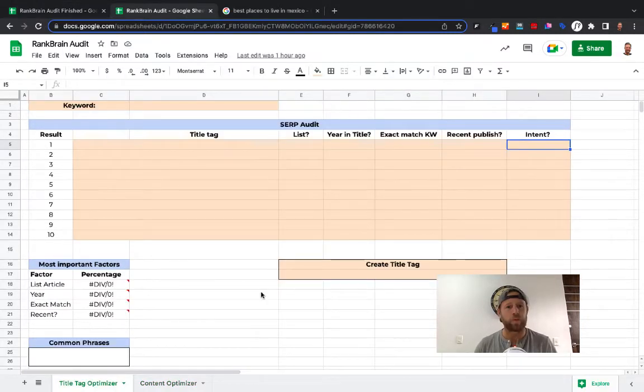So the first thing that we want to do is get a higher expected click-through rate than what Google is expecting for your position. And the way that we do that is we create a perfect title tag. So what we're going to do is we're going to use this template here, and we're just going to fill in all of the areas in yellow. This will take you a total of 10 minutes.